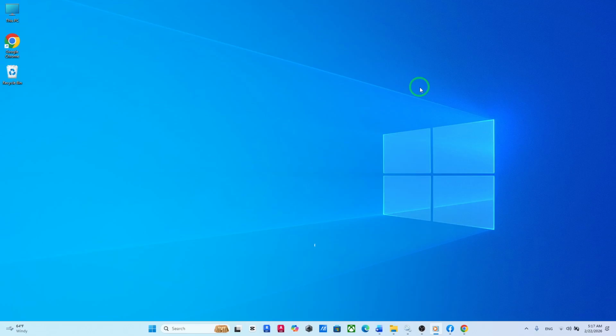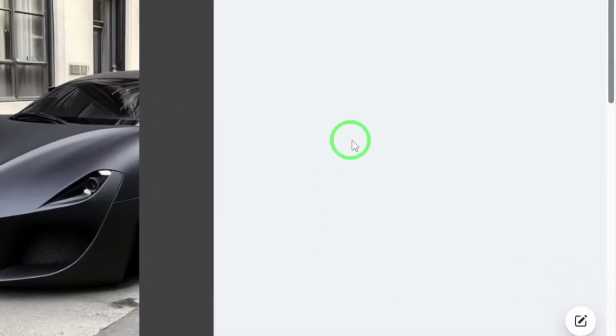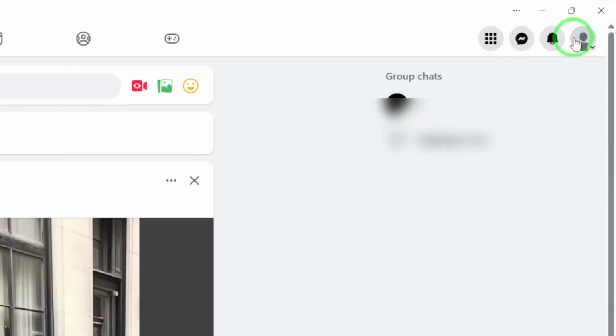Let's get started. First, open the Facebook app on your PC. Make sure you're logged in to the account you want to adjust notifications for.